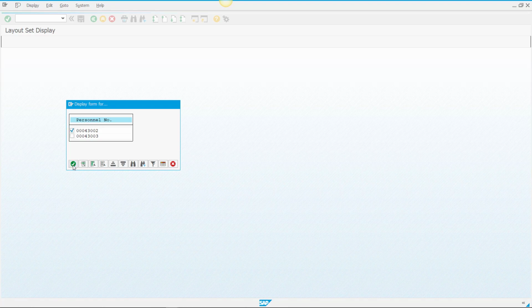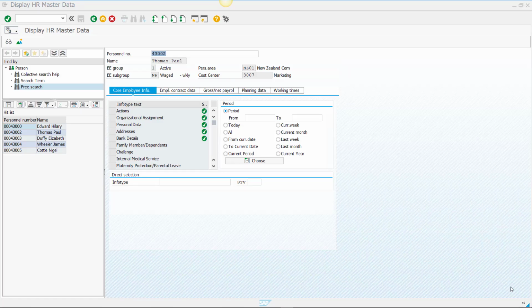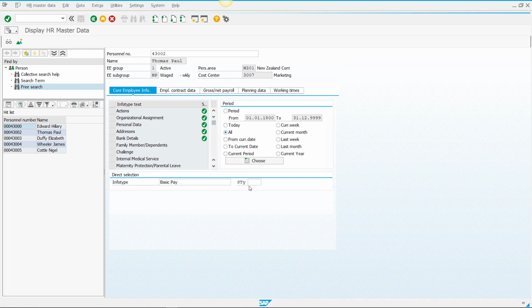Staff 43002, and there we go. The pay is leave 8 hours, so the ordinary time. I want to show that the weekly paid staff have been input the hourly rate wage type Z025. This is infotype 8.